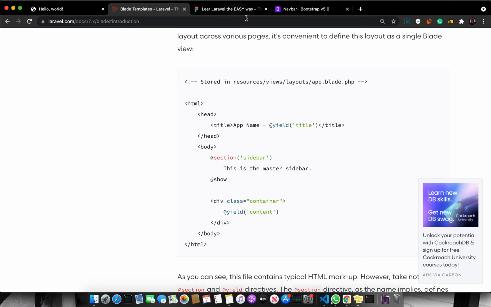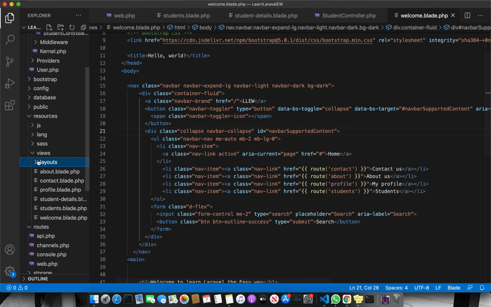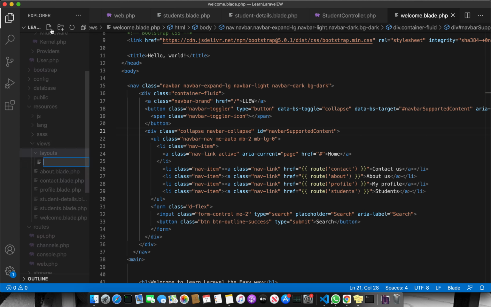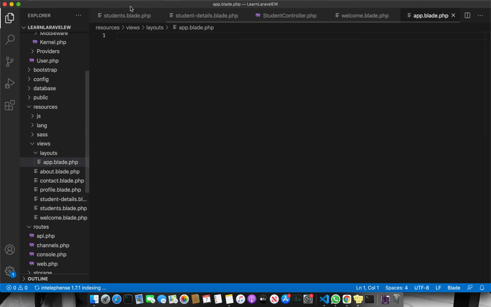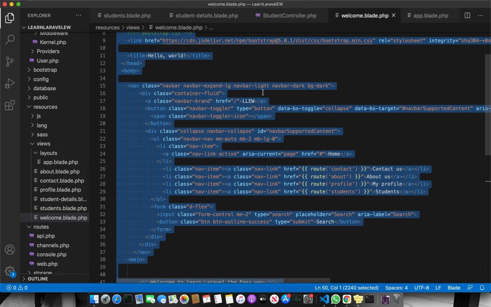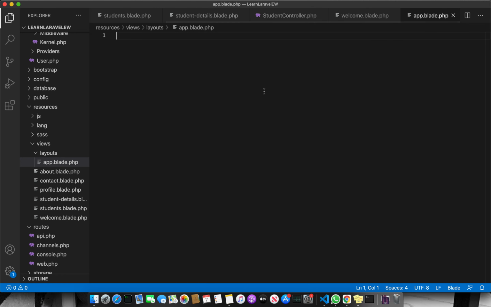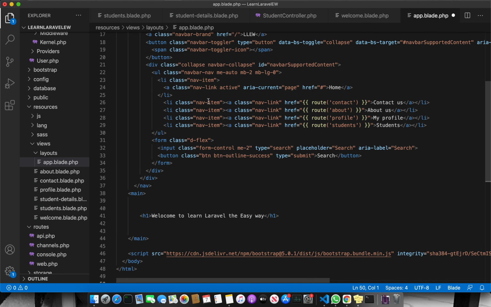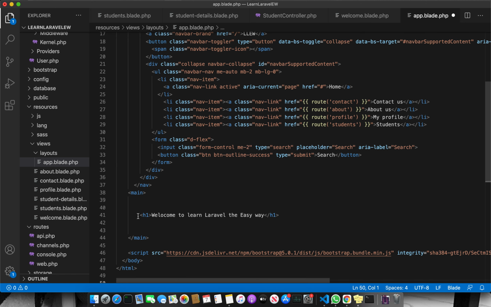I'm sure it's layouts, right? Yes, layouts. So inside the layouts folder, we're going to create a file called app.blade.php, right? This app.blade.php will have all these contents. So what is going to change here is this. The whole of this thing is the layout.